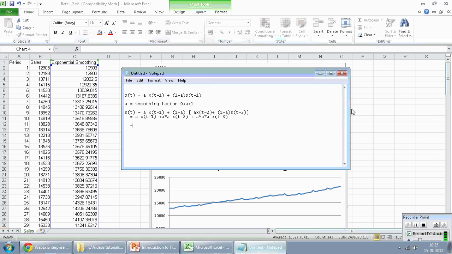So if the value of alpha is going to be 0.6, this becomes 0.6 into t minus 1 plus a square, which is 0.36, into t minus 2. Then third is again 0.36 into 0.6, which is going to be 0.216, into t minus 3. So I can see now the weights against each of the lags of the series is starting to decline in what format?